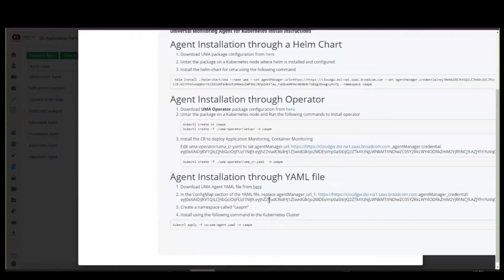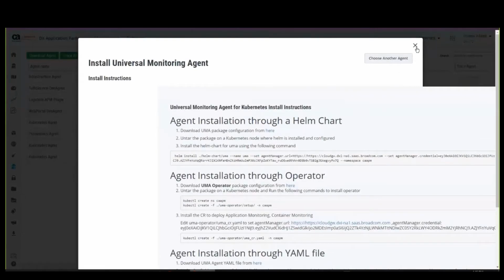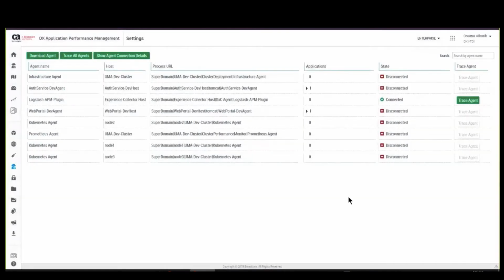In step two, we are given the tenant URL, which you want to go ahead and update inside the YAML file that you just downloaded. And of course, you want to get your agent management credentials and go ahead and apply that inside the YAML file so you can pass that along. Next simple step is simply creating a namespace of CA APM, or whatever is relevant to you as well. And then install using the following command. We even supply you with the command of just doing a kubectl apply for that particular YAML and put in that namespace that we just created. So with that, I'm going to go ahead and close out of this and go straight to my Kubernetes cluster.